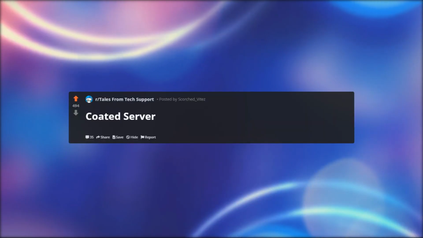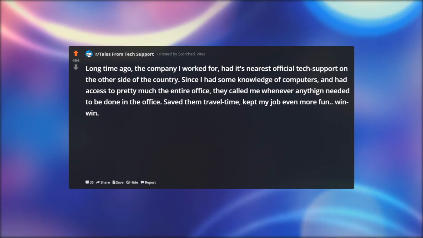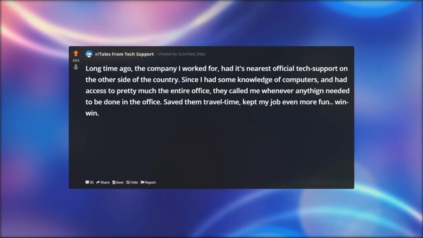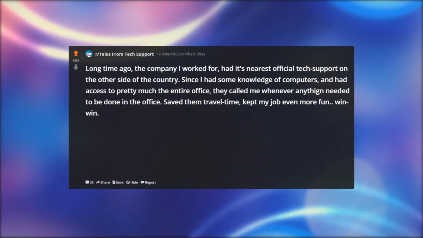Coded server. Long time ago, the company I worked for had its nearest official tech support on the other side of the country. Since I had some knowledge of computers and had access to pretty much the entire office, they called me whenever anything needed to be done in the office. Saved them travel time, kept my job even more fun.